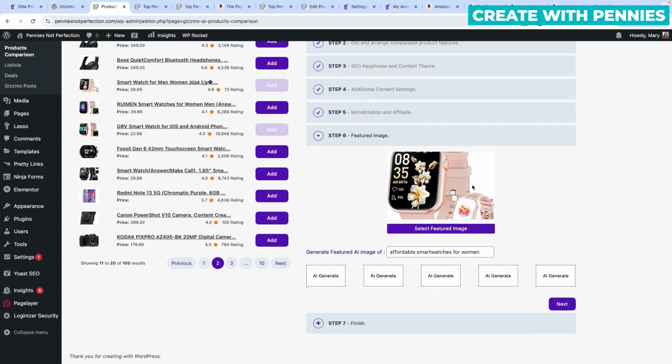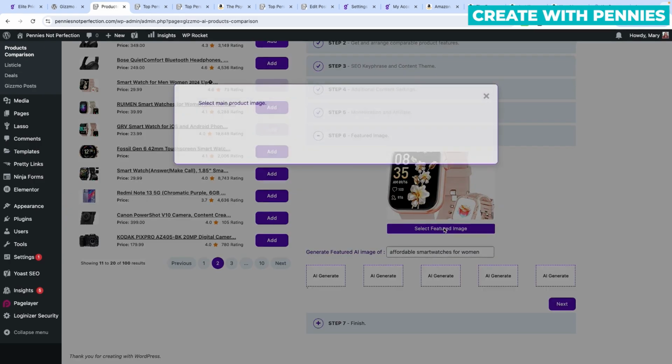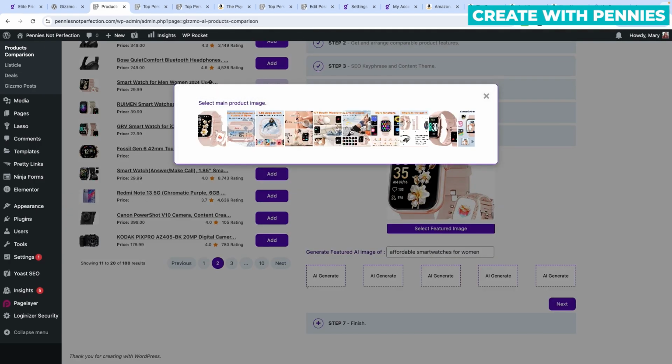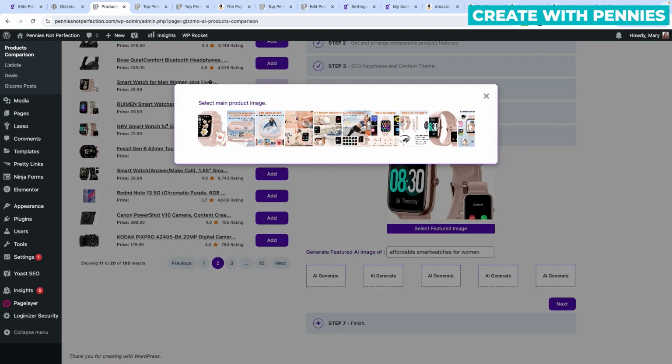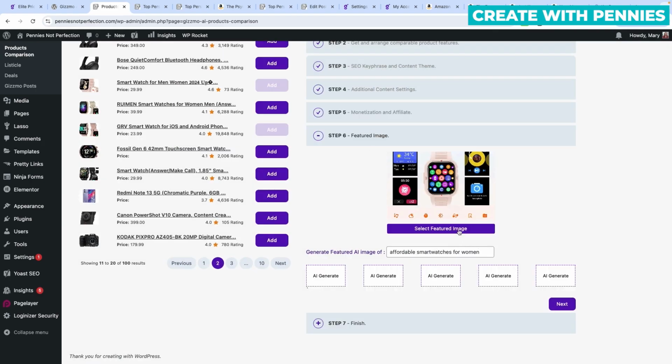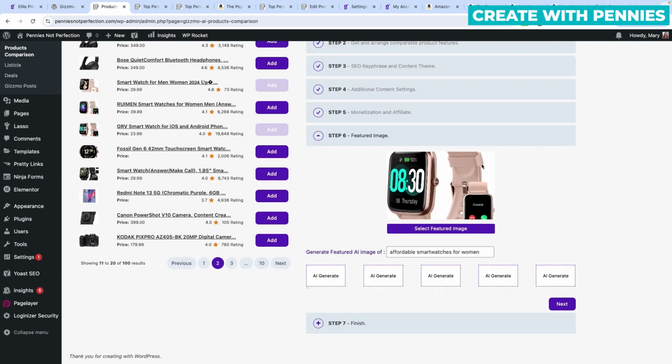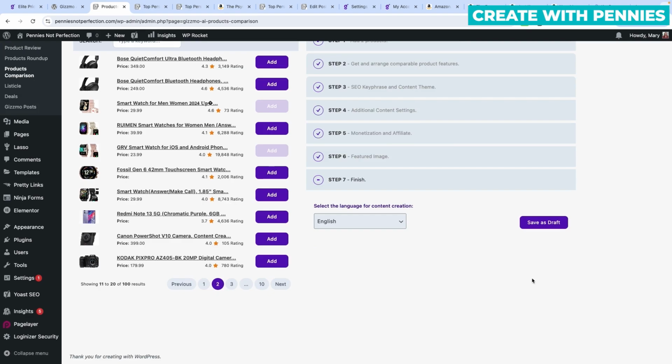So it will have the featured image here. You can click select featured image and you can choose from the ones that pulled from the post. So maybe you want to do this watch over the other one, so you could select that. Basically, you can just click the purple select featured image and select whichever one you think is the best one for your featured image, and then it will pull and use the others as needed, and then click next when you're happy with the one you selected.